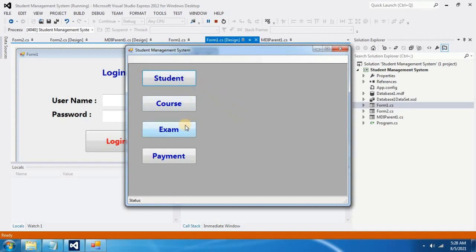We have 3 buttons to go to 3 forms, but we still didn't create a link between this form and our student registration form. Therefore, even if we click on any button, this will not continue. To fix that, stop the project.